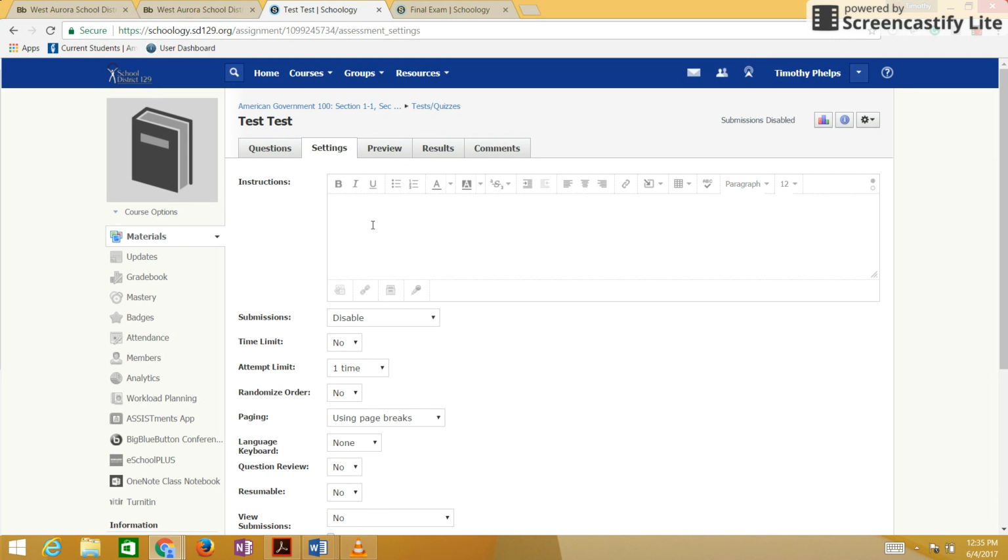Now, typically, I don't have any instructions for my tests. If you have specific instructions about the order in which things are done in the test, if you'd like to put a disclaimer in the instructions about academic dishonesty or things like that, you're welcome to write that here. I typically leave this blank.